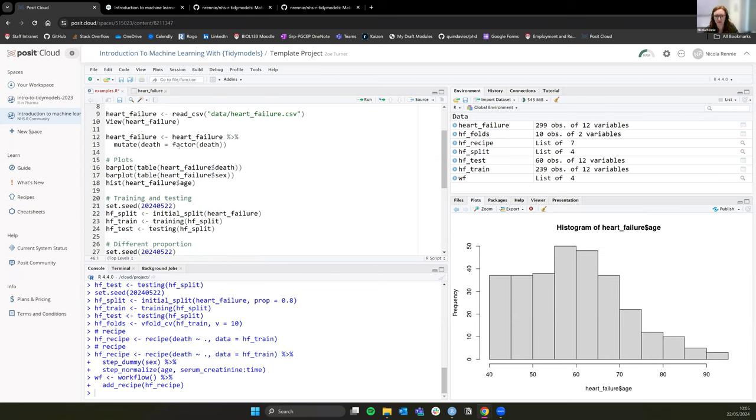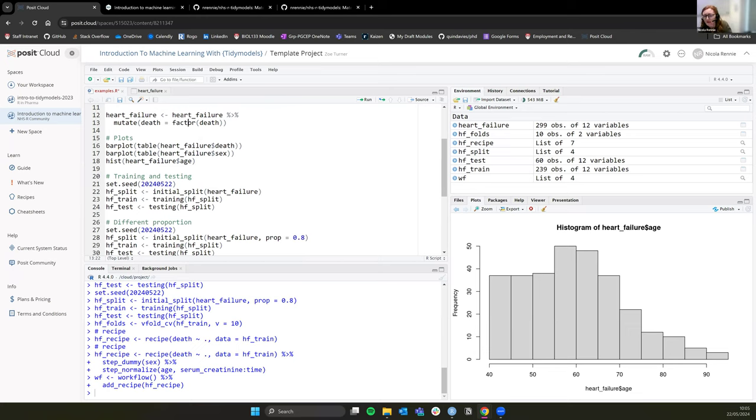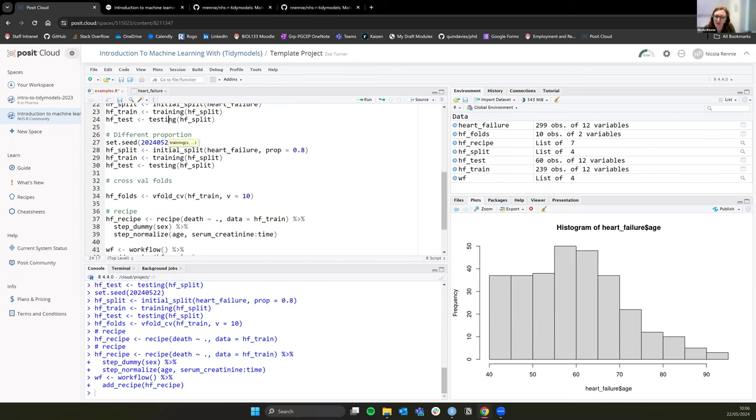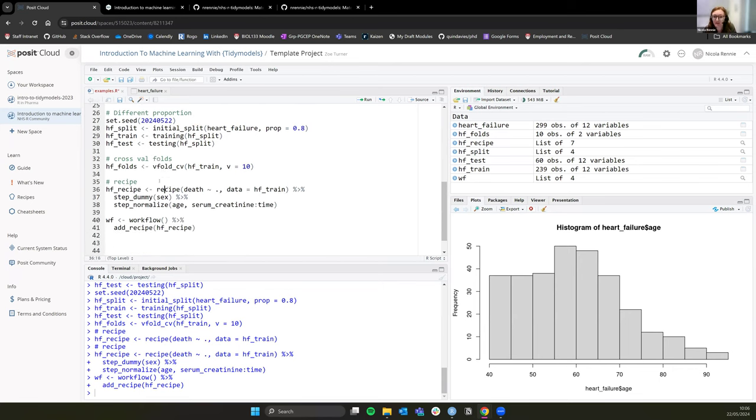So read in your data, do any conversion of different types that you need to. You could do this in the pre-processing as well, I think. But then split your data using the initial split, training, testing. Create some cross-validation folds if you think you might need them. Make a recipe with your pre-processing steps and then stick them into a workflow. The nice thing about tidymodels is that after this step, you don't really need to think about pre-processing. Regardless of which model you're going to fit next or how many different models you're going to fit next, you only need to go through this whole process once. It's not a case of, if you want to fit three different models, we'll have to go through this whole thing three times. It doesn't matter how many models you're fitting, you only need to do this part once.